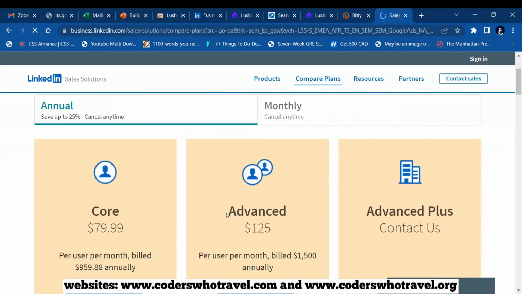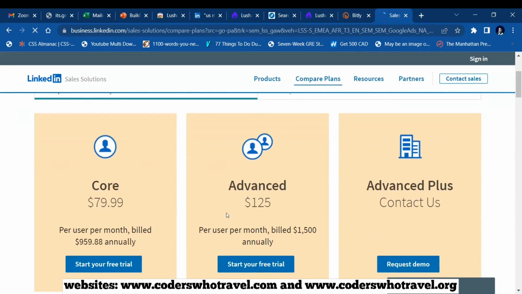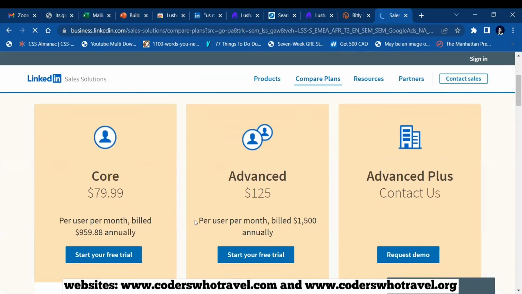Okay, so this is the pricing plan for Sales Navigator, $79.99 per user, billed annually, and the total is $959.88 a year. Then it moves on to Advanced and Advanced Plus. And I think there's a free trial.